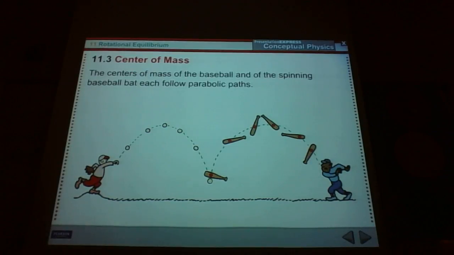So when you throw, for example, a baseball bat, it spins around that point where its center of mass is. So the other parts of the bat are rotating around that center point.